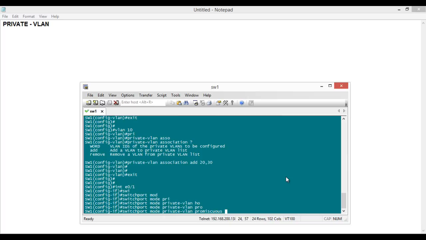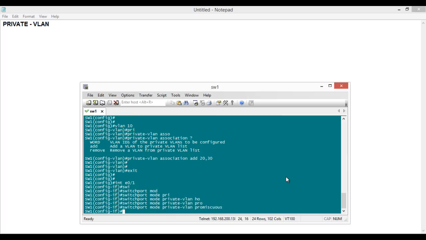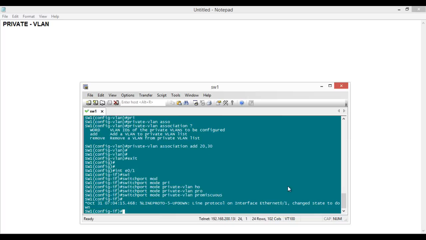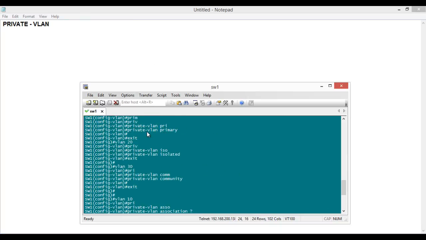Okay, but how do I make this port a promiscuous port? What is a promiscuous port? It's a port that can talk to anybody. It can talk to an isolated, it can talk to a community. So you have the command switchport mode private-vlan promiscuous. Understand? I'm making my port a member of a primary VLAN. And what is my primary VLAN over here? My primary VLAN is VLAN 10.